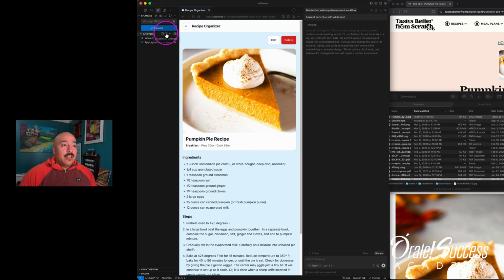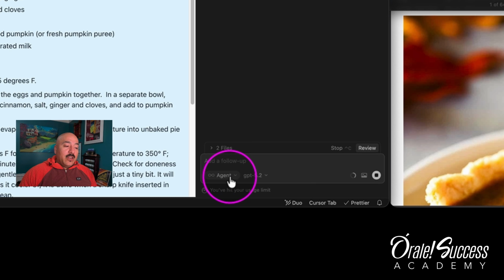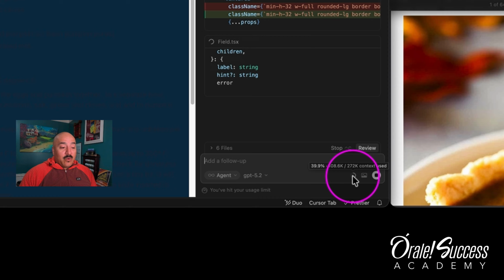There's a real art in when you start a new agent and when you don't. You can see this little context used. This is super important. You can see I've used 39% on this specific agent. If you get above 75%, it's going to start giving you bad answers and hallucinating and doing all kinds of things. And you really just don't want to go down that route.